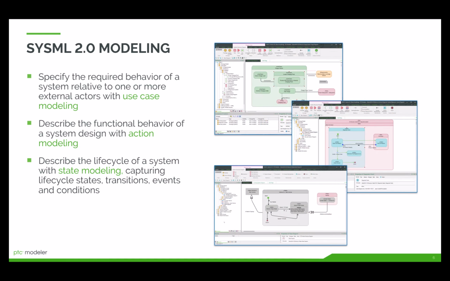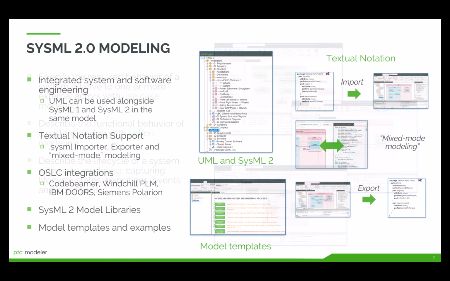We can specify the required behavior of the system with use case modeling, and we can capture the functional behavior of a system design with action modeling, as well as describing the life cycle of the system with state modeling. Some of the features that we provide to support SysML 2 modeling, we have integrated system and software engineering.